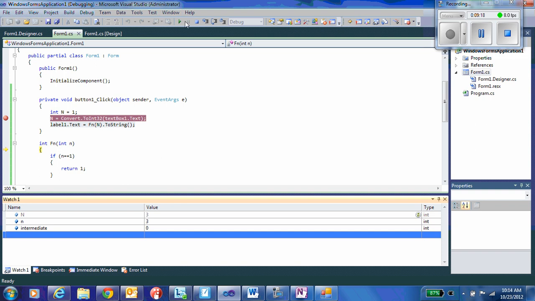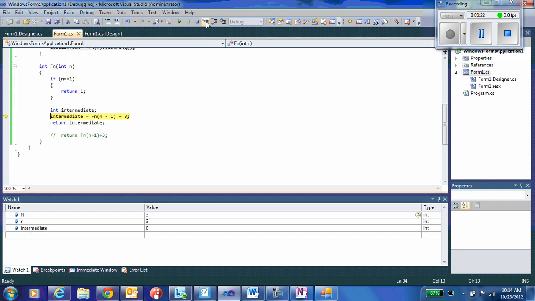So I'm going to continue to step into it. n is not equal to 1, so intermediate takes on the value of the function for n minus 1. N minus 1, you'll notice right here in the debugger, now has the value 2. So this should actually execute and call the function again. And now I've got n equals 2. So I'm going to step into that. Is n equal to 1? No. So intermediate takes on the value of the function when n is now equal to 1.